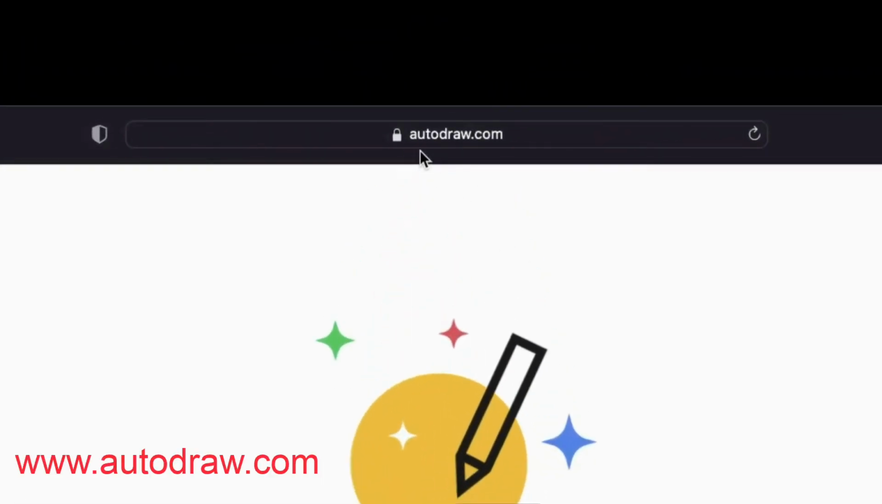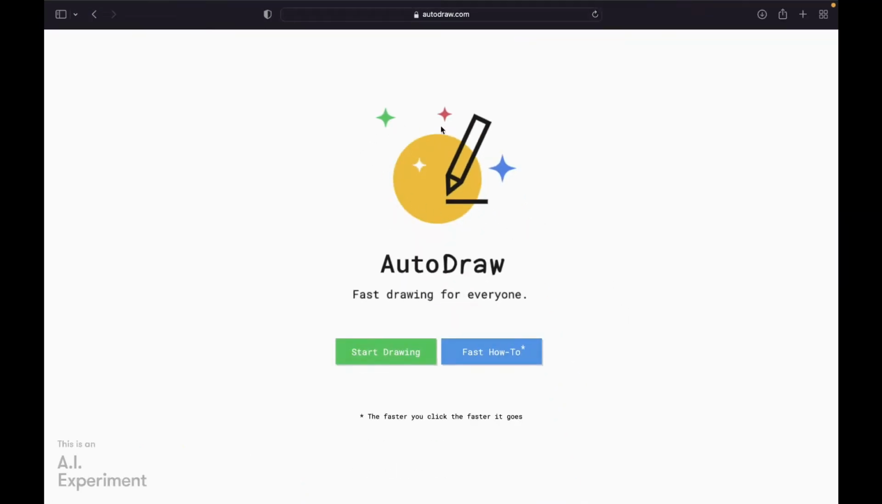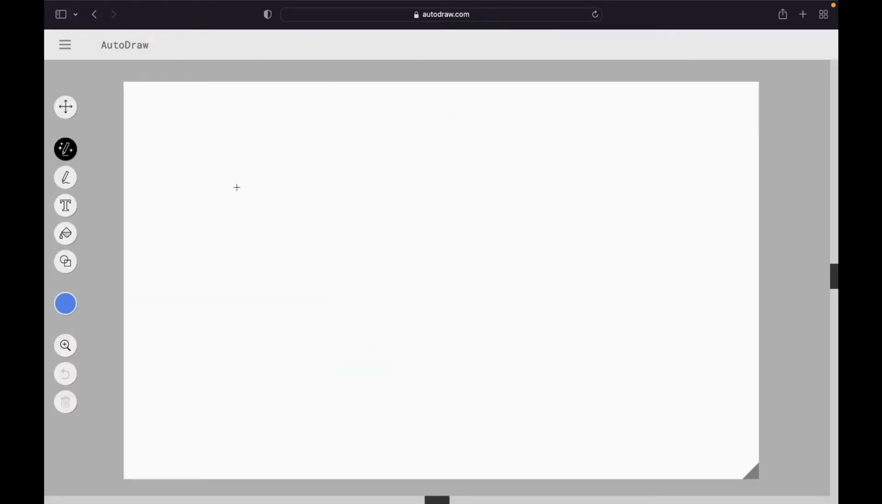Head to the website autodraw.com, and once the website is open, you will see something like this. Here you will get two buttons. The first button is to start your drawing and the second button is a short and fast tutorial about how to use this website. Let's click into start drawing. The moment you click start drawing, you will be presented with this page. This is a short and sweet page, and here on the left hand side you will see a lot of tools that you can use in your drawing.